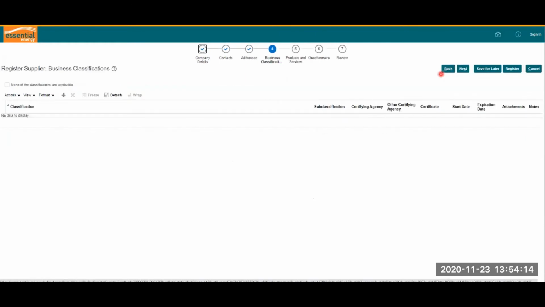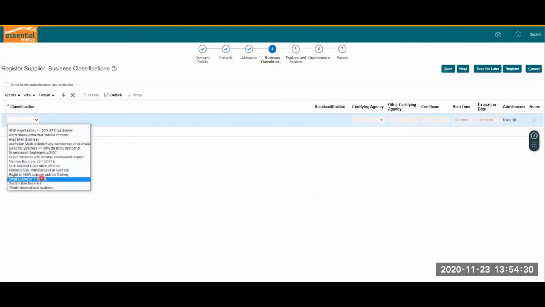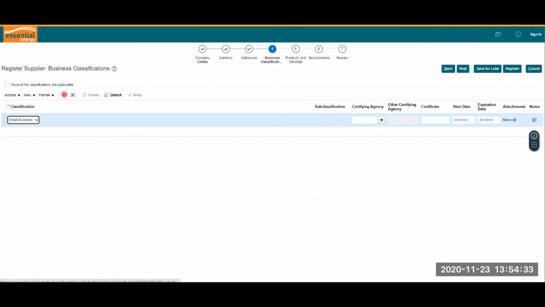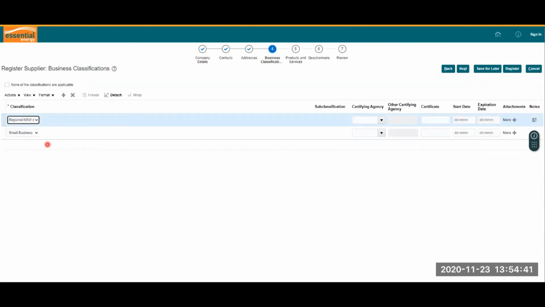Business classifications help Essential Energy understand our supplier base. Here, you can select as many classifications as are relevant to your business. Click the plus sign and then access the drop-down. You can choose to use one classification or many. If you have a specific certification that relates to the classification you have chosen, you can enter the information on the right-hand side. You can include attachments if you wish, but this is not mandatory.